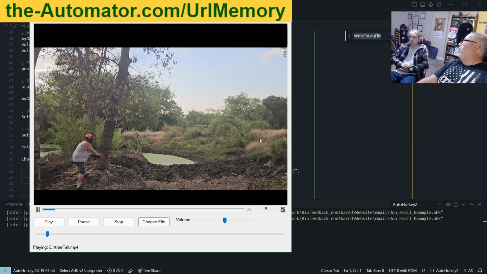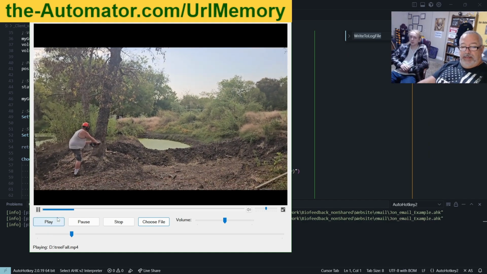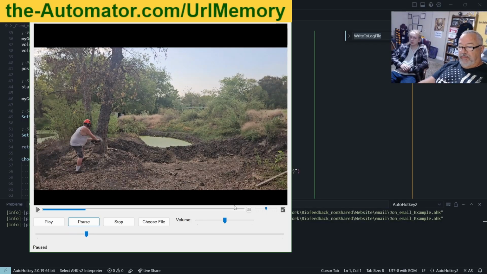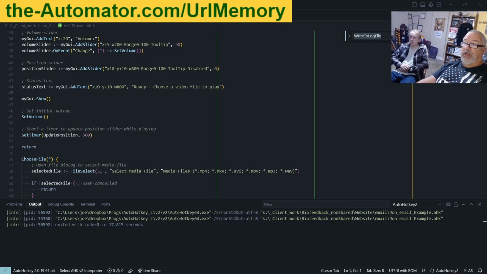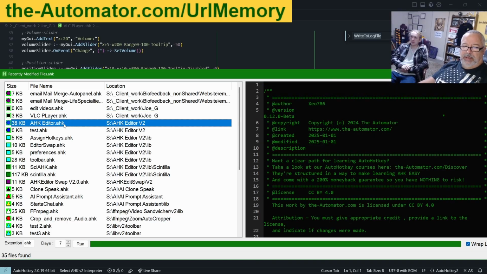Look familiar? Yeah. So anyway, this could play the H.265 videos because it comes with VLC. It was very cool. We'd have to distribute VLC with our tools as well, but it was just cool that AI wrote that for me and tested it. It came out great.